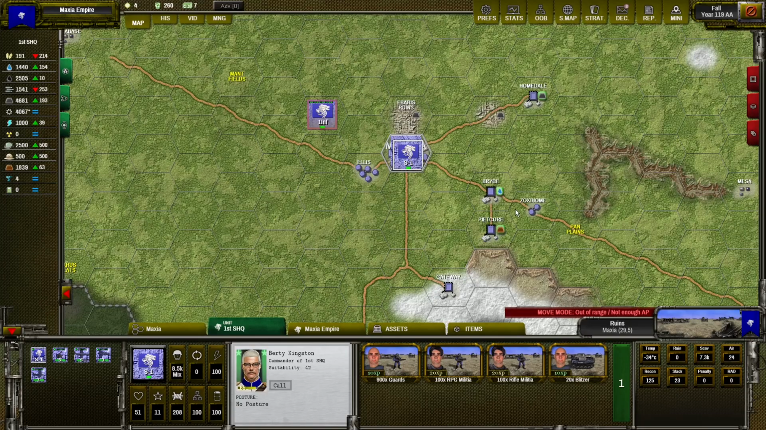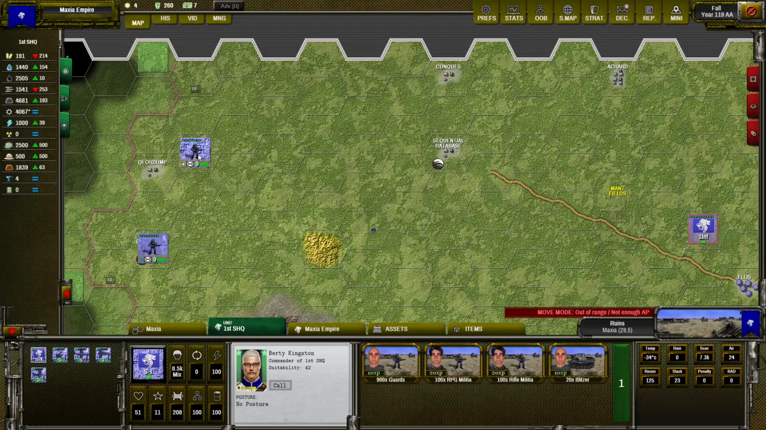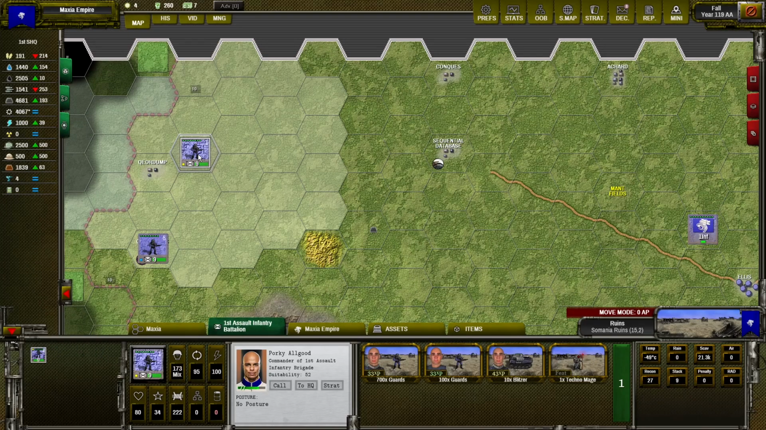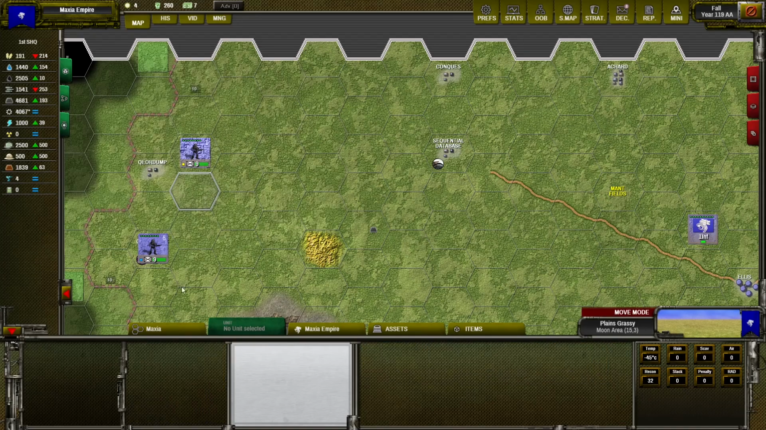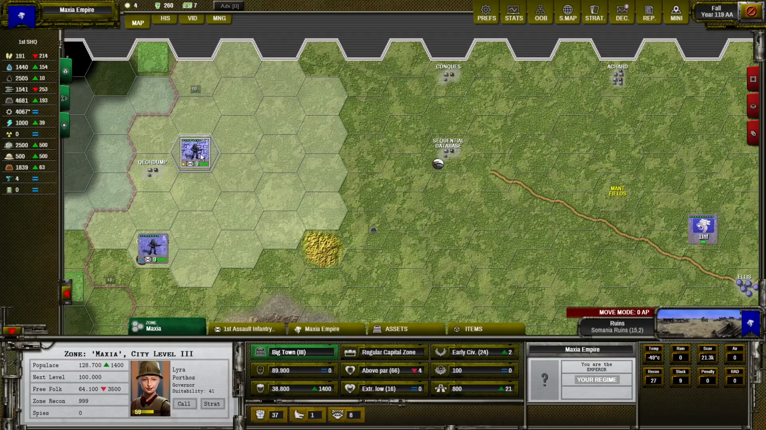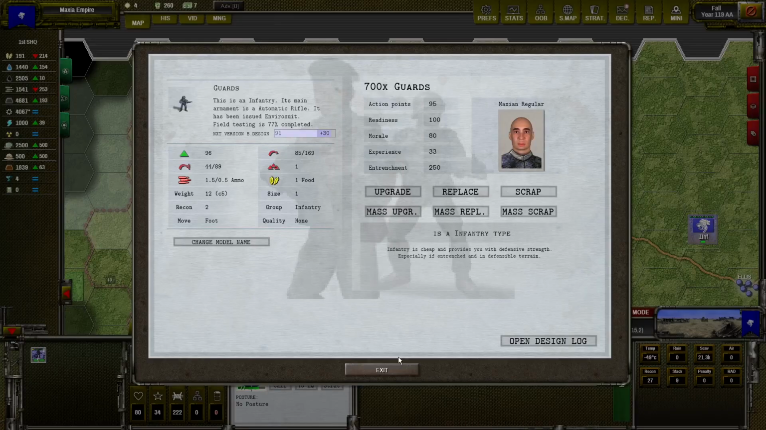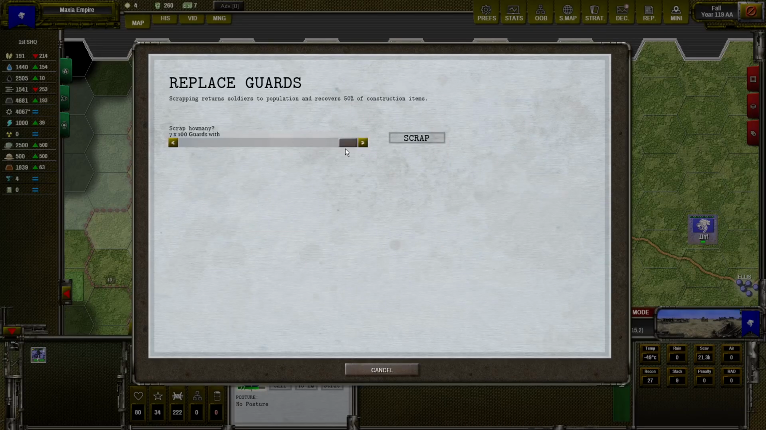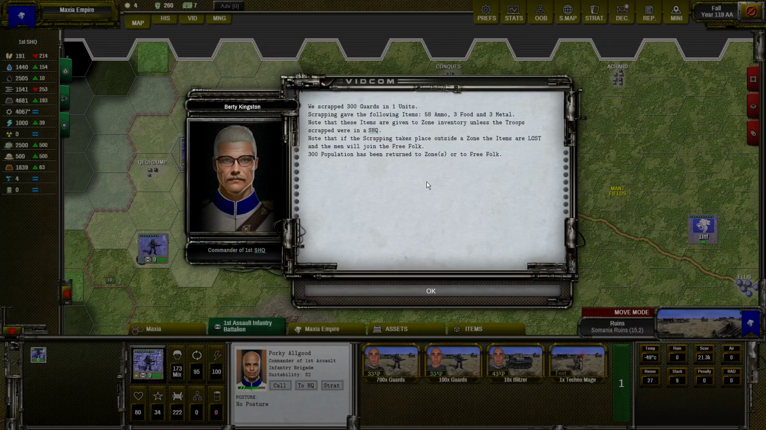Tip number 2. If you would like to scrap your units for whatever reason, you can do this and they will return to the population of the zone. So currently my population is 128,700 people, and if I would like to scrap 300 of my soldiers, I can select 3 subunits, and by doing that, all soldiers will return to the zone population, and I will also get some ammo, food, metal. So sometimes it's useful to do this.